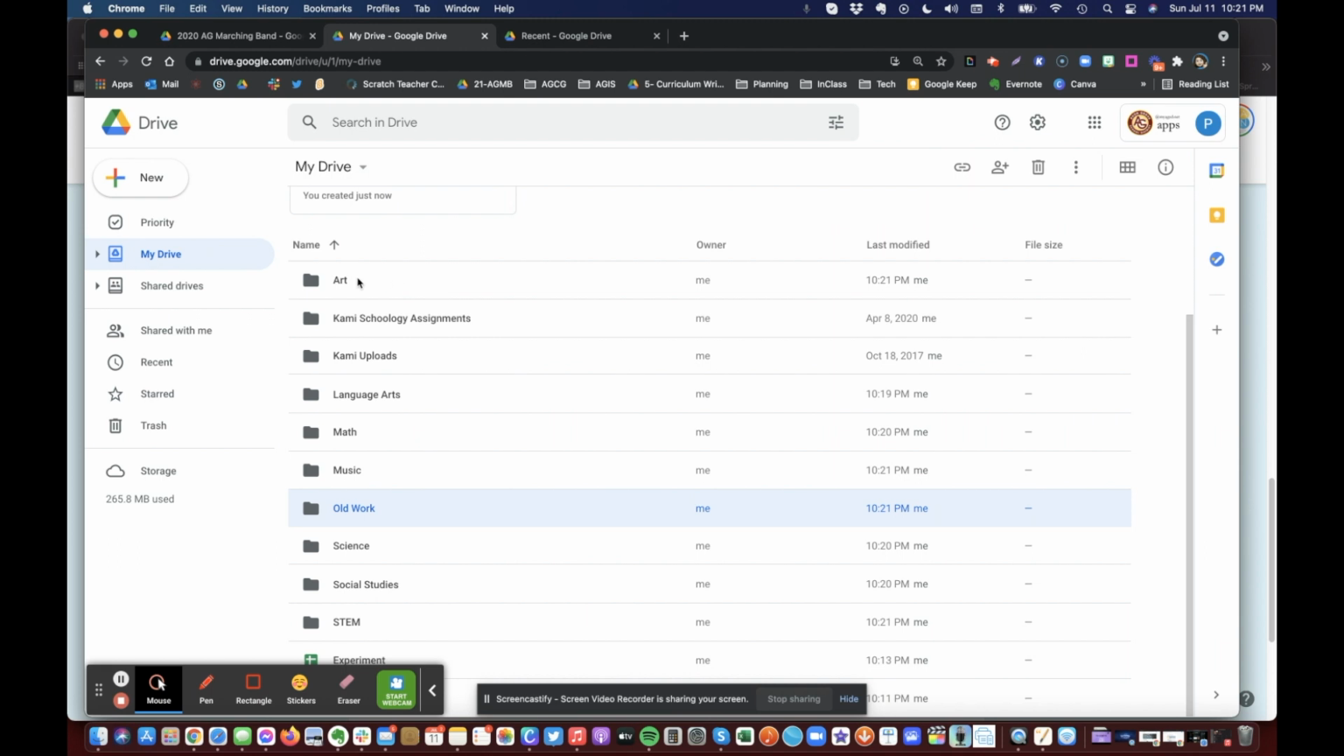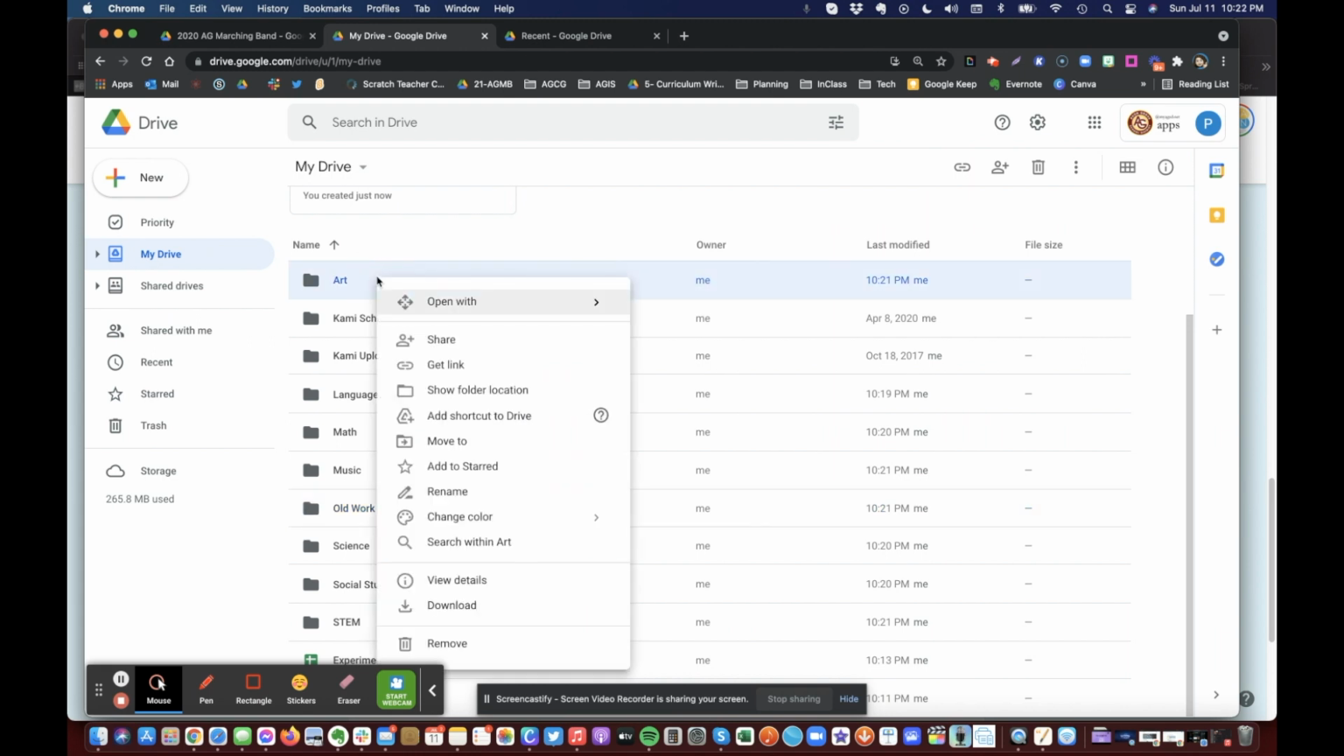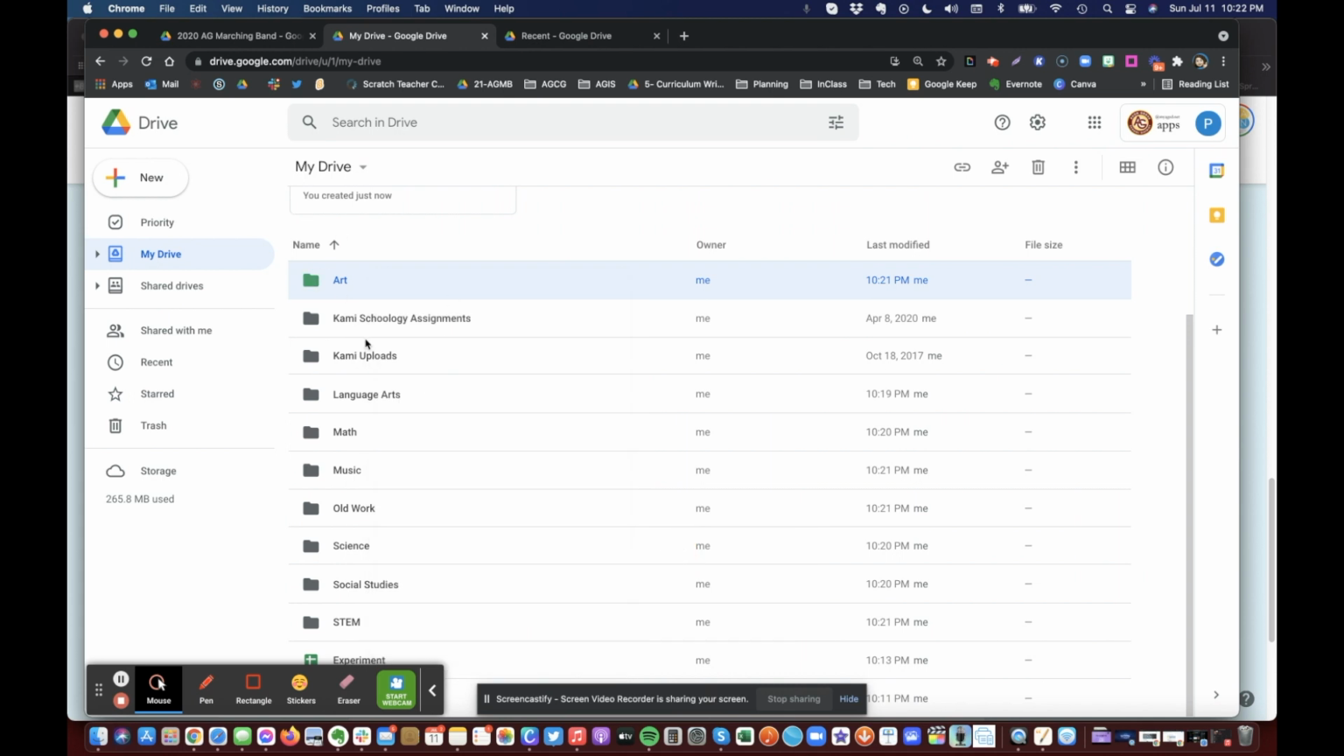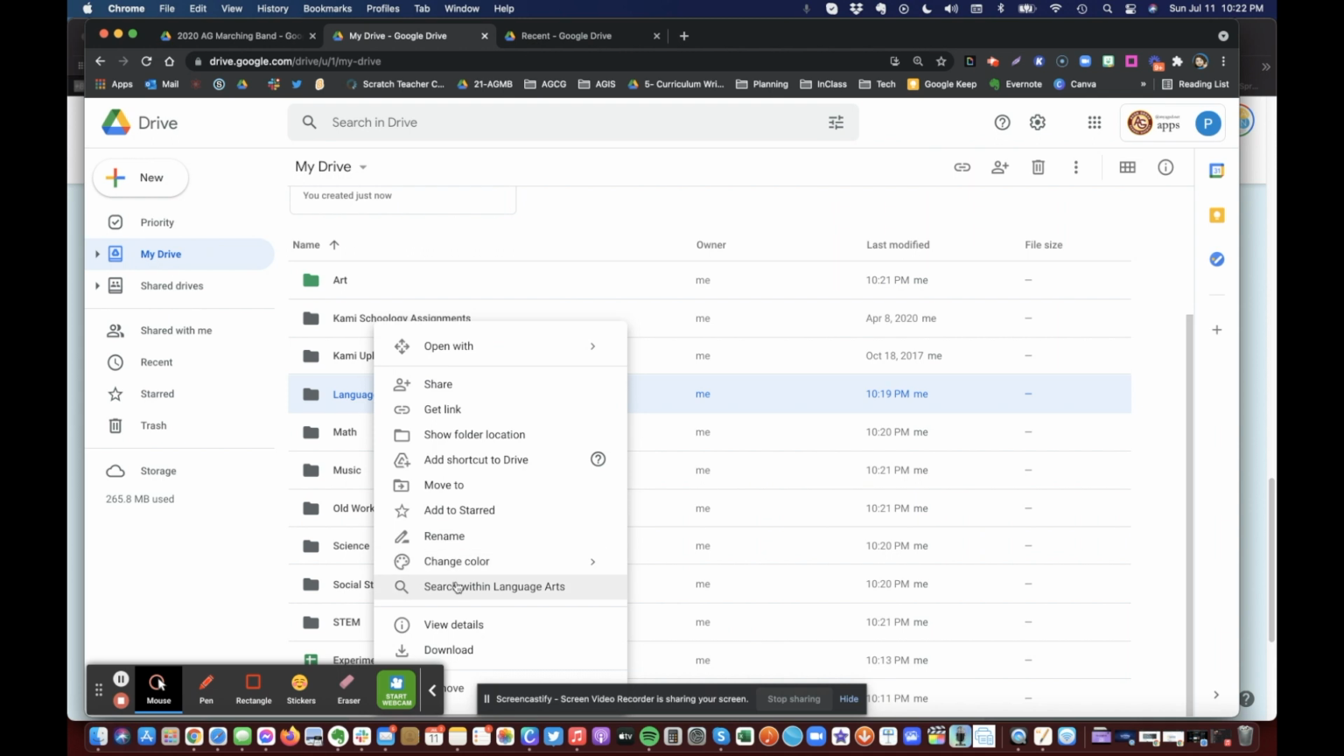Okay, and then once you have your folders, now you can start to organize them. So one of the things you want to do to make them easy to find is we want to change the color. So to do that, you right click. If you're on a Chromebook, you can either alt click or two finger click. And then you're going to go ahead and change the color. And you can decide whatever color you want your folders to be.